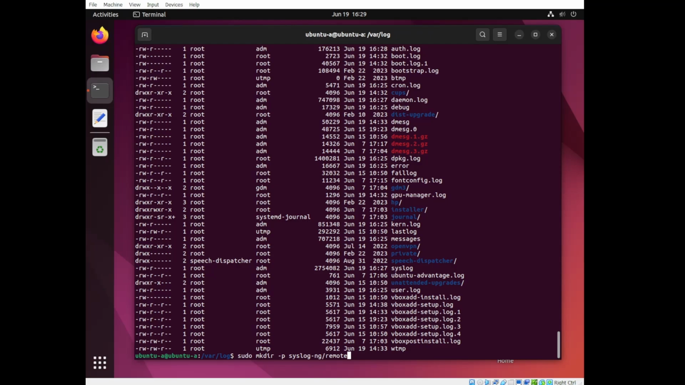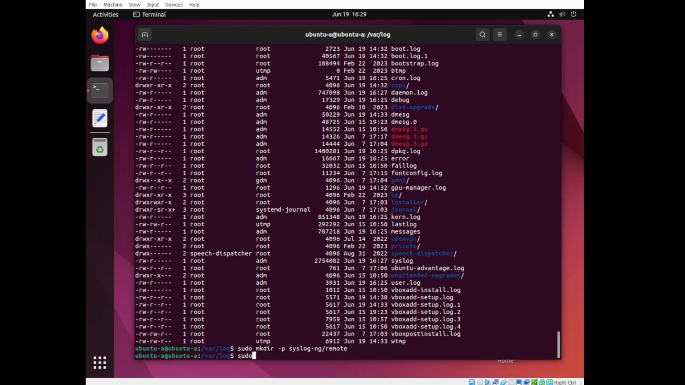So since we're in the directory, we're making a directory in var log as syslog-ng and then remote. So we're creating both of those. And then from there, the other thing we're going to look at is we need to change the ownership on that. So chown, and off of that one, we're going to do dash capital R, which means recursive. So it's going to make sure it gets everything throughout all the directories and files that would be located in there.